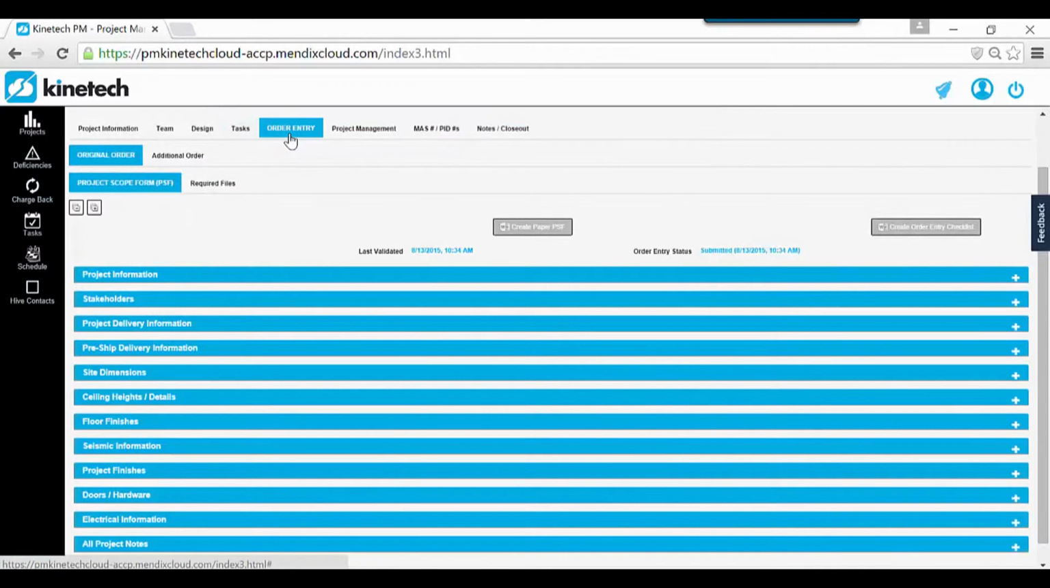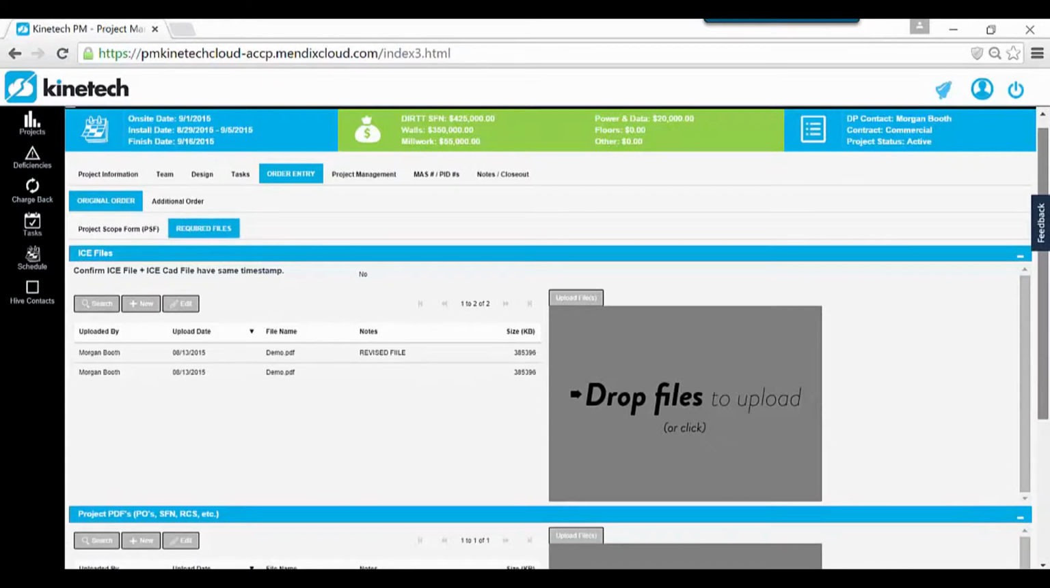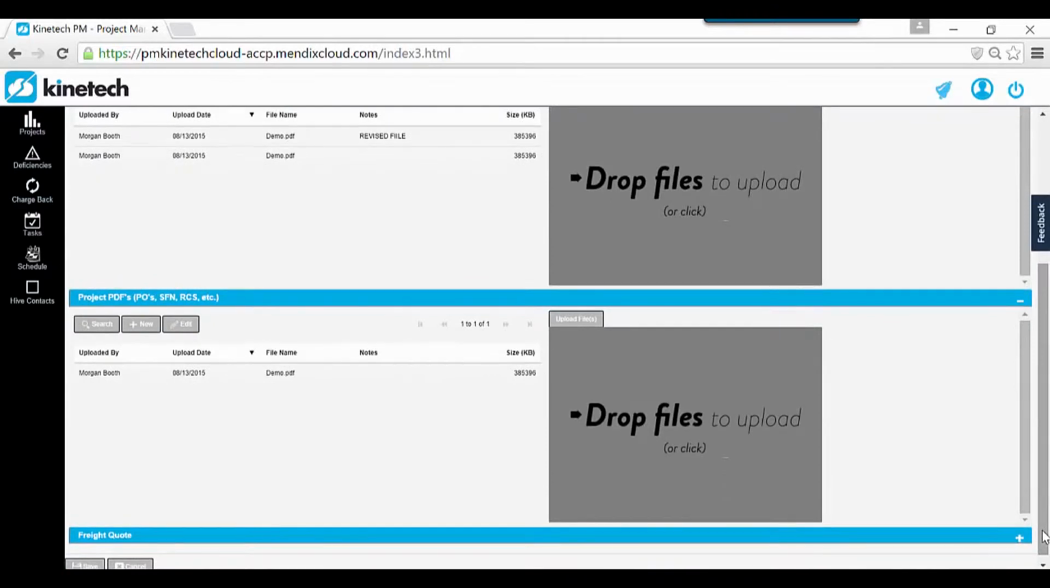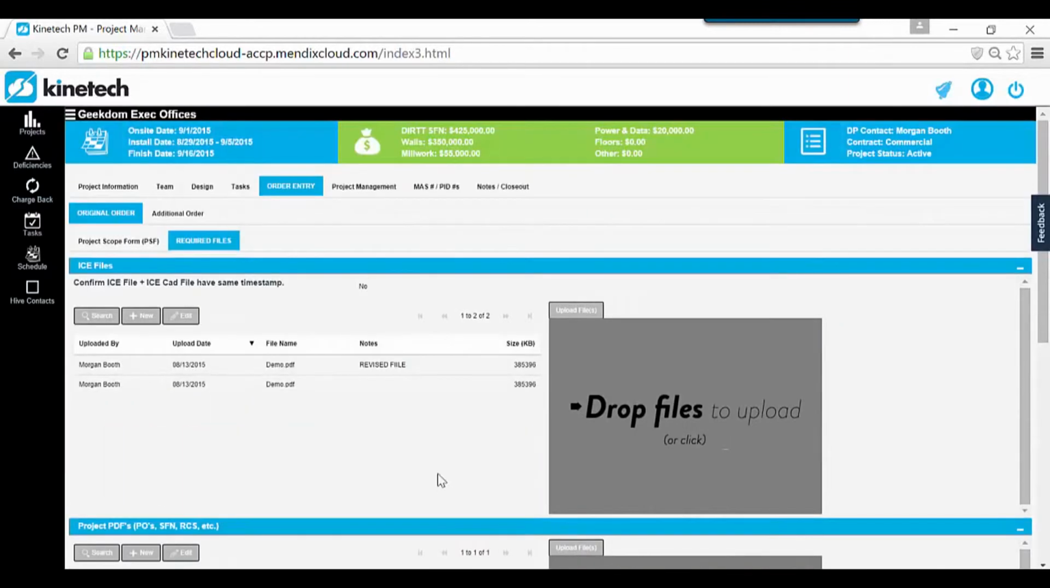Order entry files. So this is where you guys will find the final order entry files from the distribution partner. So the ICE files, the ICE and ICE CAD. And then if I just expand these boxes below, I see my project PDFs. So SFNs, RCSs, POs, anything. And then I expand the last group box down here. It's my freight quotes. And again, this can be emails, PDFs, the freight Excel document, whatever it may be.